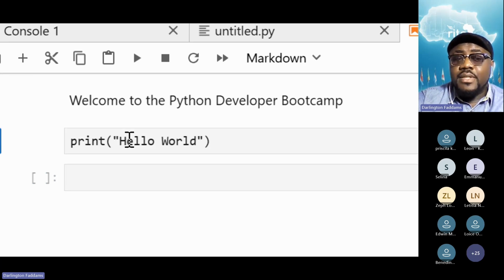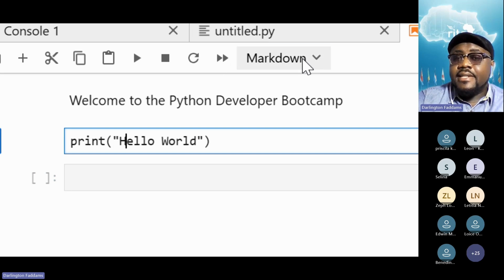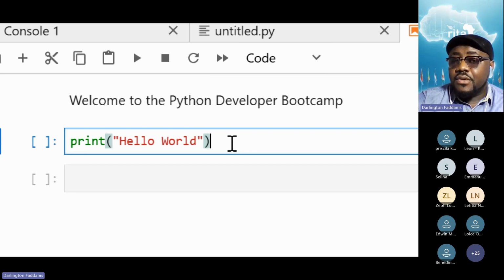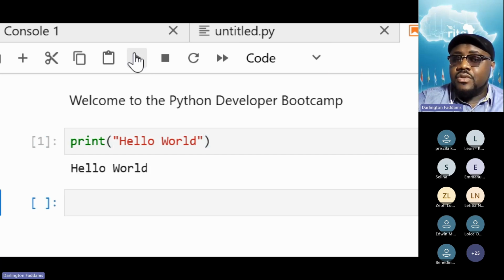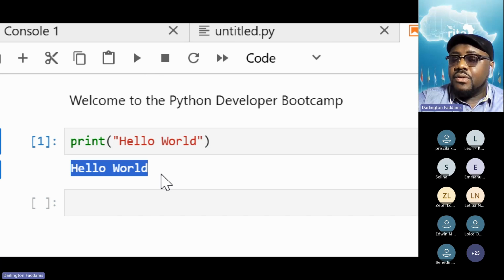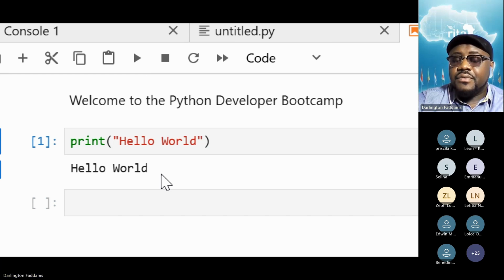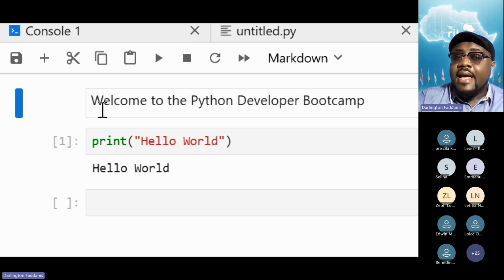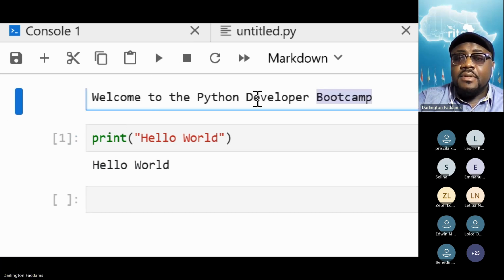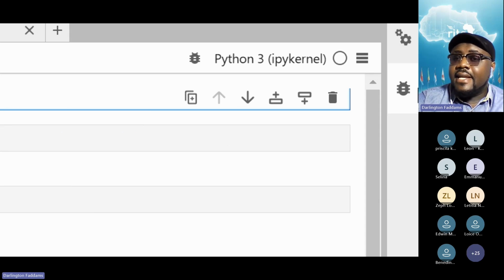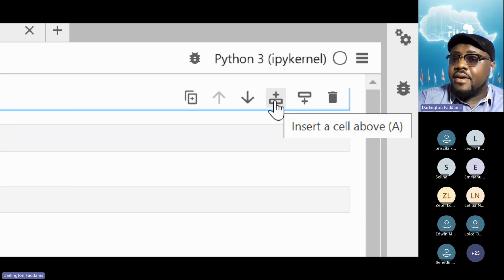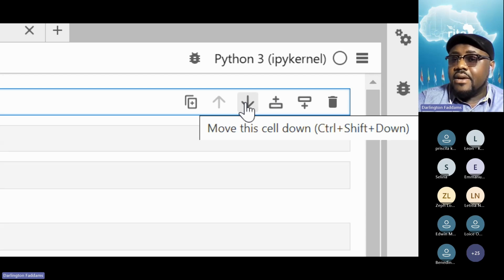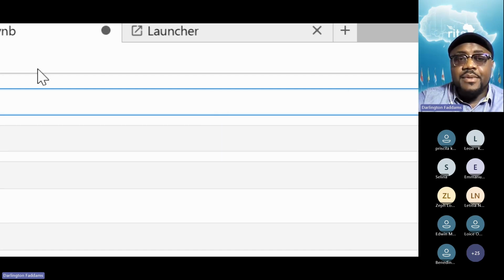However, when I go back to it by double clicking and I tell my notebook that this is code, now it will treat it as code. When I run it, it's going to execute it and load the result over here for me. If I want to have my text as normal text, I can just type it. Let me create another cell on top. You can create a cell above and create a cell beneath. You can shift a cell down or move a cell up.